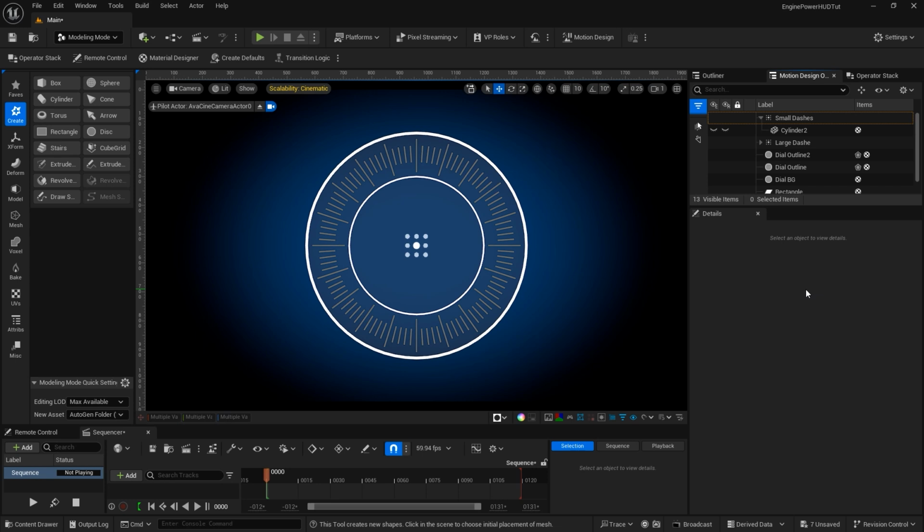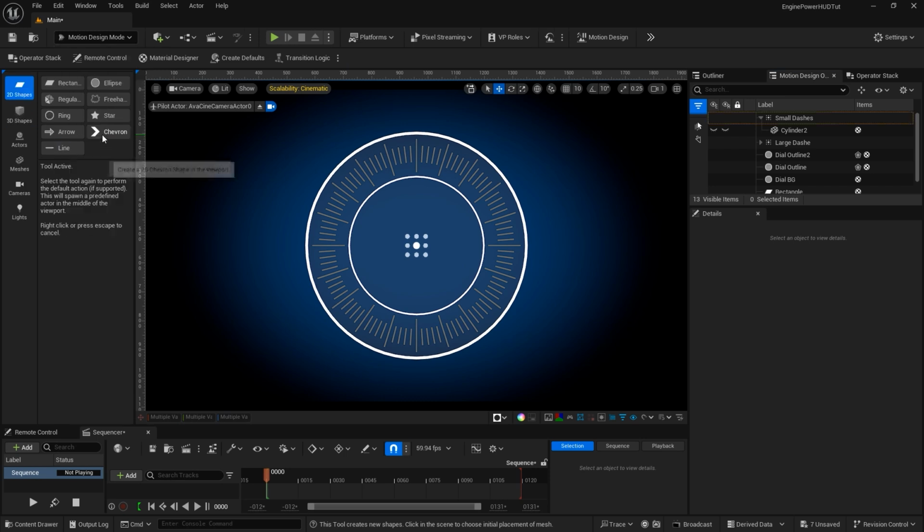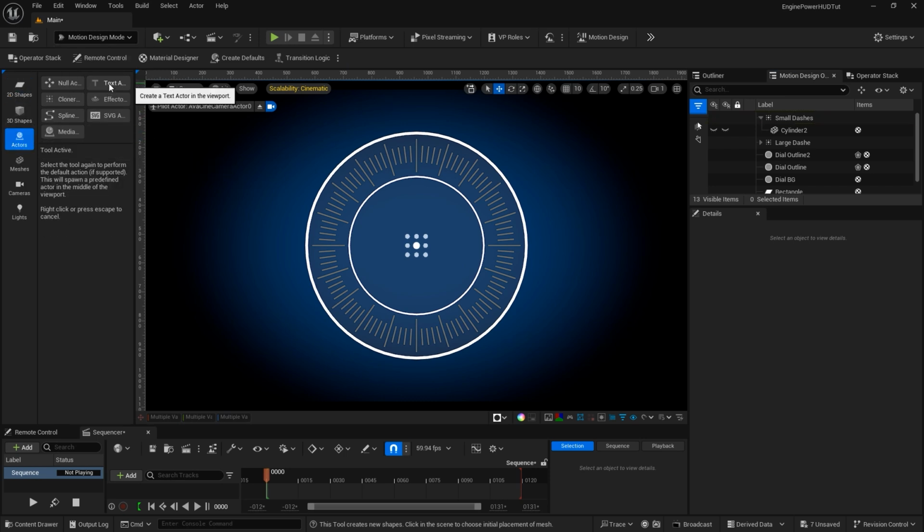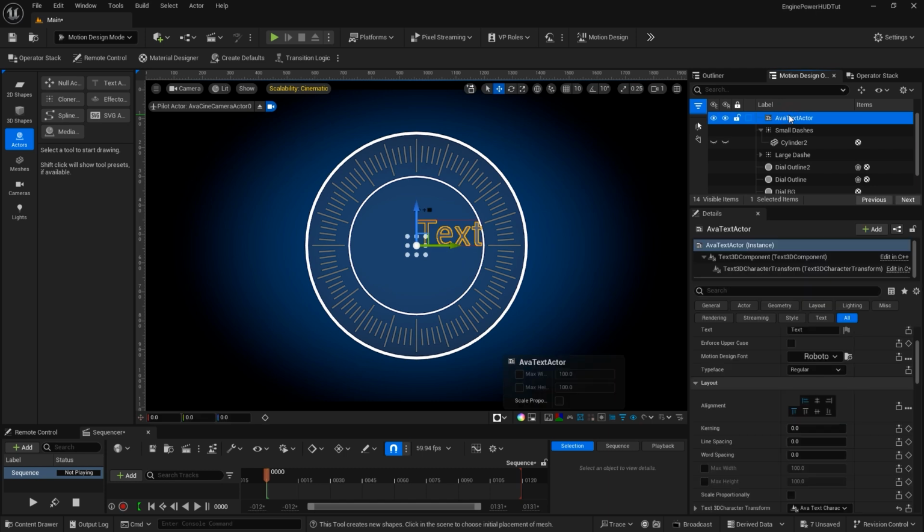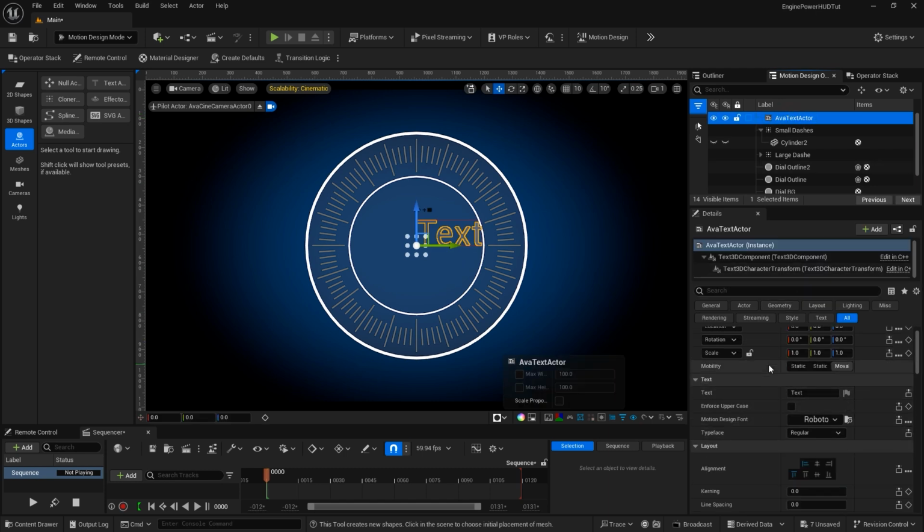Next, we can add in our numbers starting at 0 from here and going 10, 20, 30, 40, 50, 60, 70, 80, 90, 100. And we will do the same for the bottom here. I'll start off with 0 right here. And so I'm going to jump back into our motion design mode, and we'll go to actors, and you'll see that we have a text actor. Just double click on that. It drops in that text actor right there, and you'll see it right up here. I am going to select that text actor, and we'll make some adjustments to it.